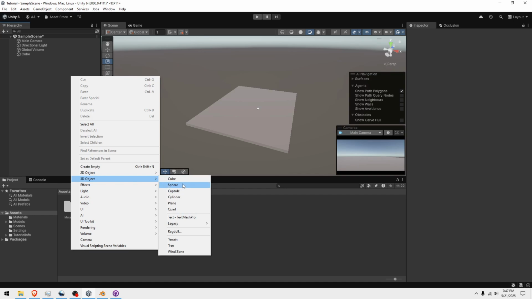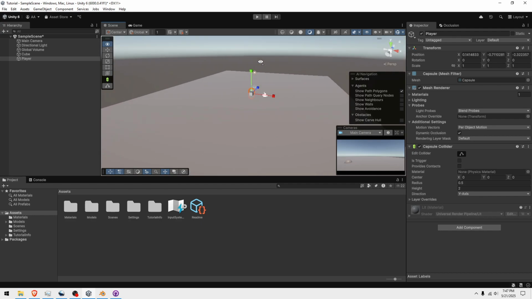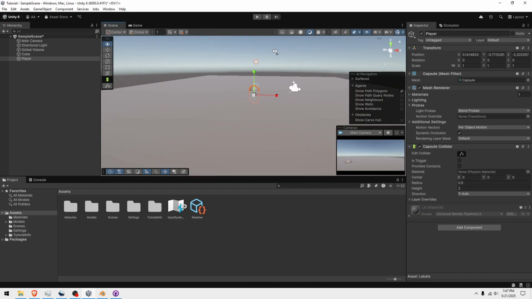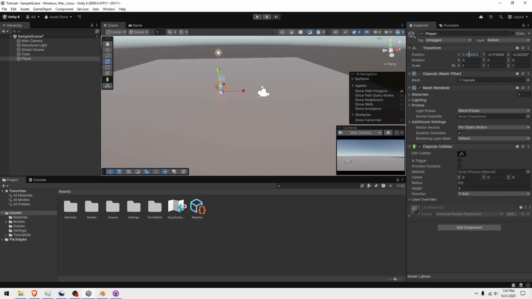Let's create a 3D object, capsule, and name it player. You can press backspace when you create it, and now just type in player. I like to use caps case for it. And you can see that we have a capsule. Set the position to 0, 0, 0.